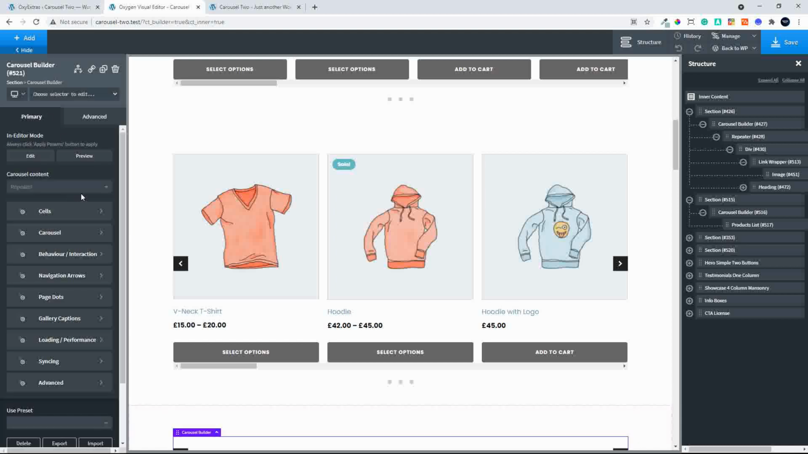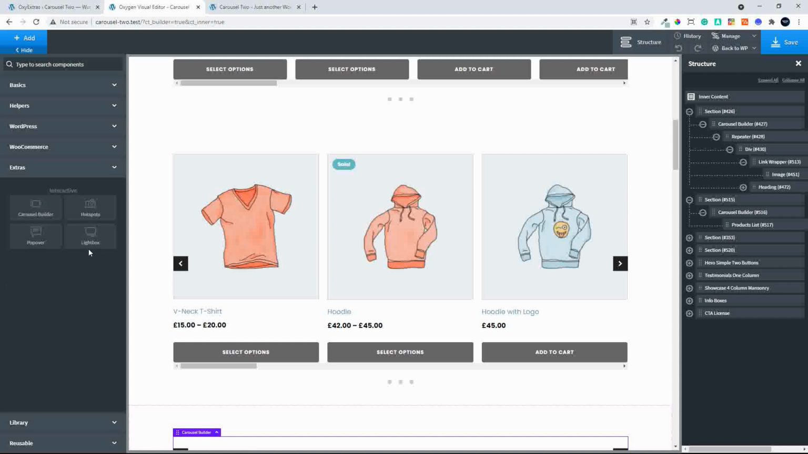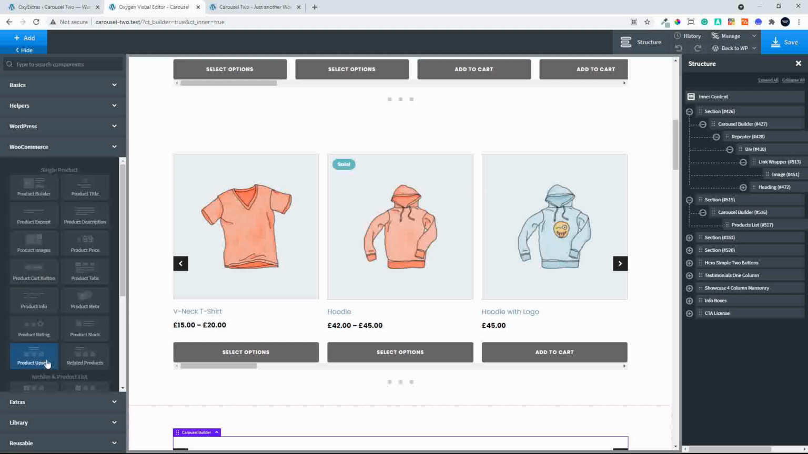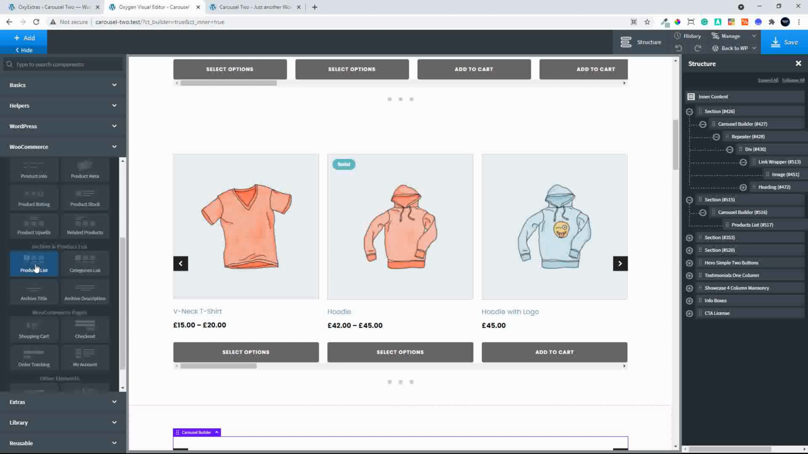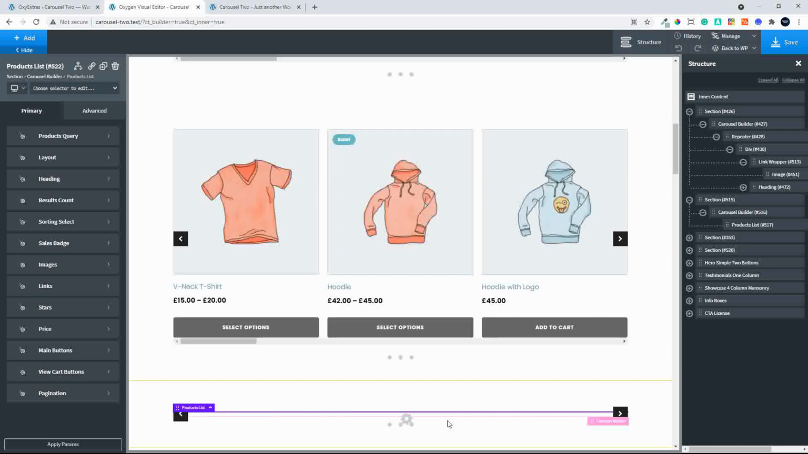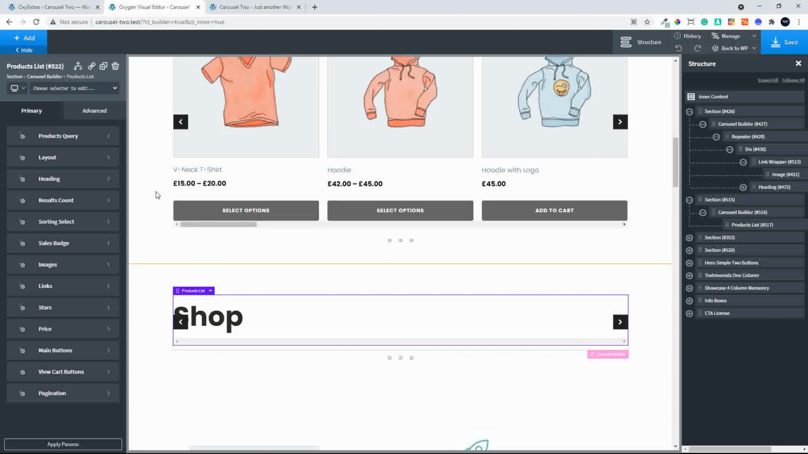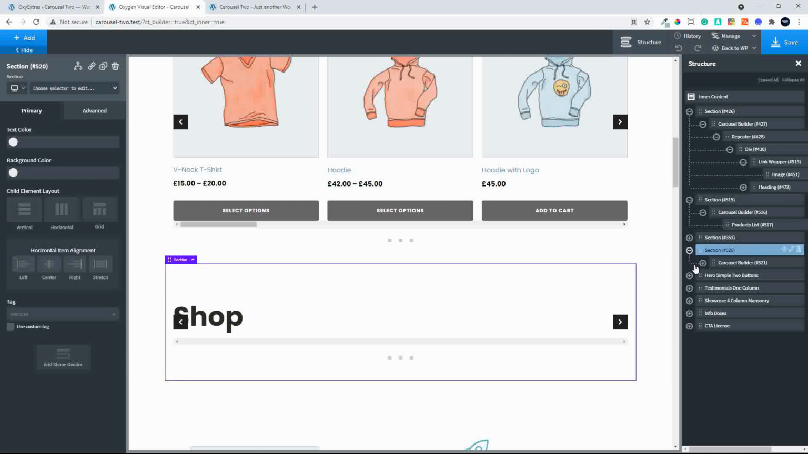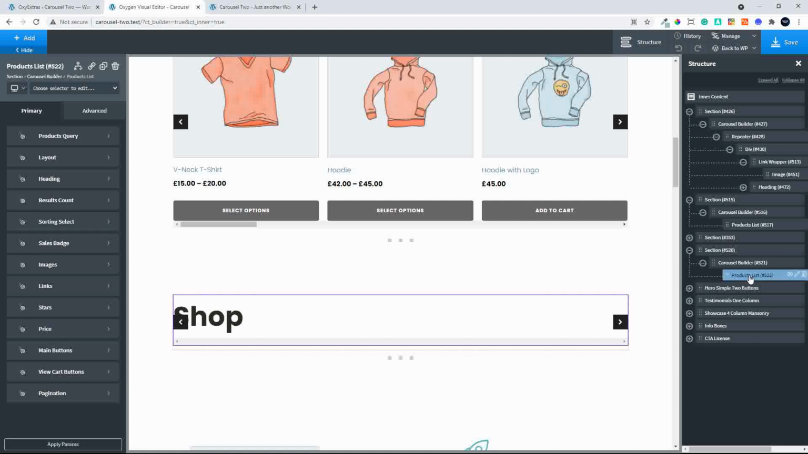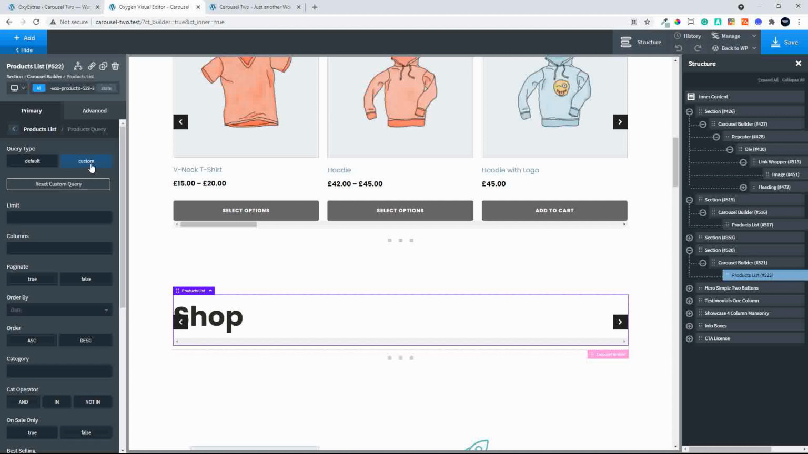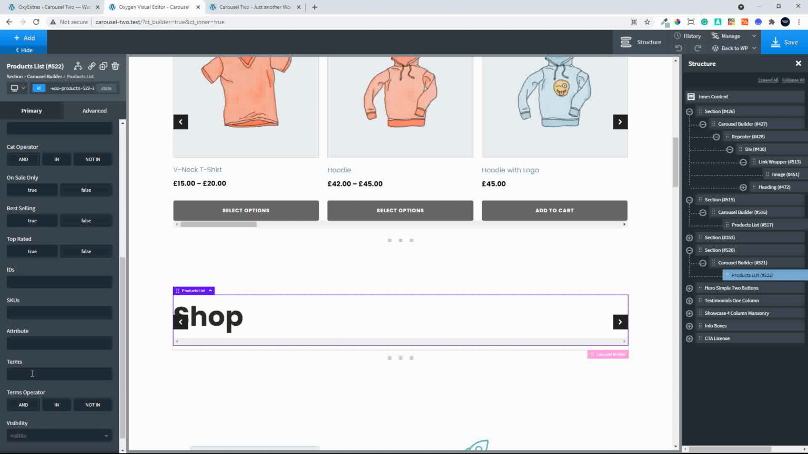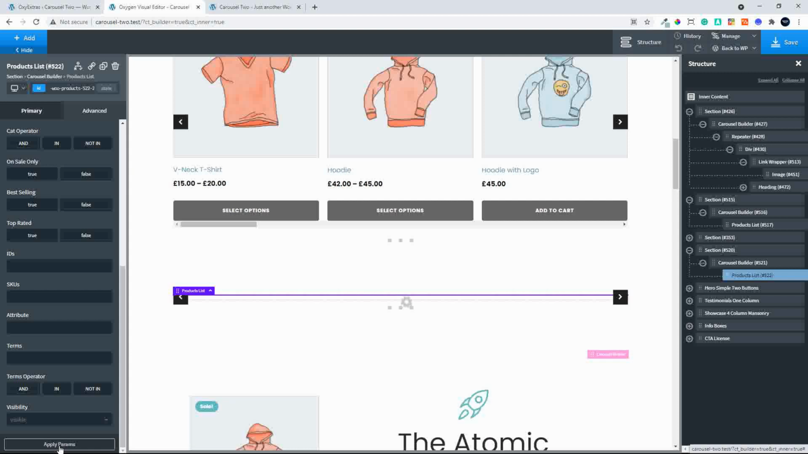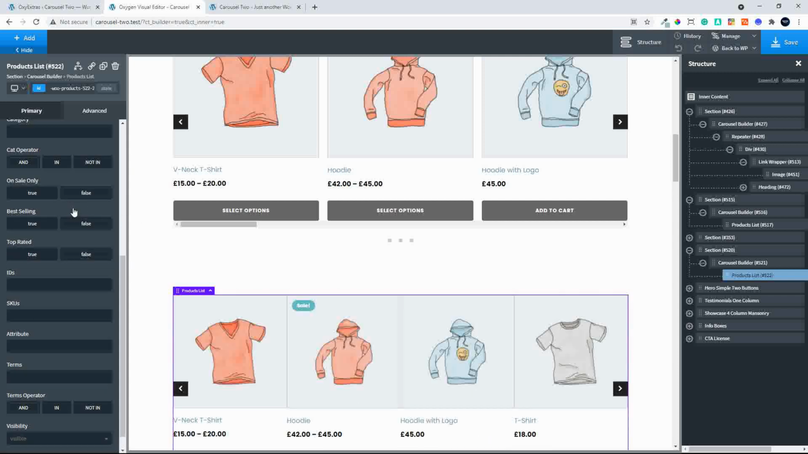And once again, we will select the component to be WooComponents. And then I'm going to head over to WooCommerce and I'm going to add the product list. So there we have added the items, and to get the products to show, we will head over to the products list. We'll go over to the product query. We will select custom, and once we've selected custom and we apply those parameters, you'll see that the products appear.